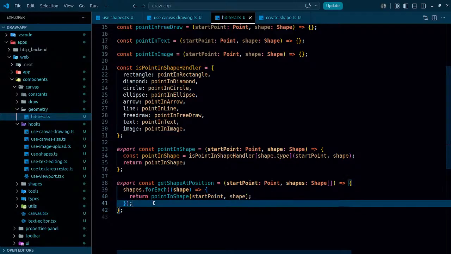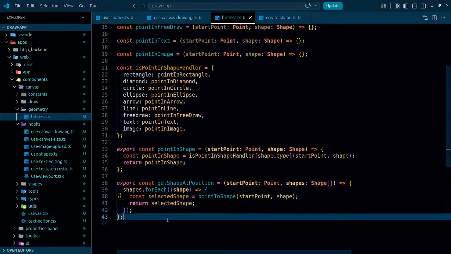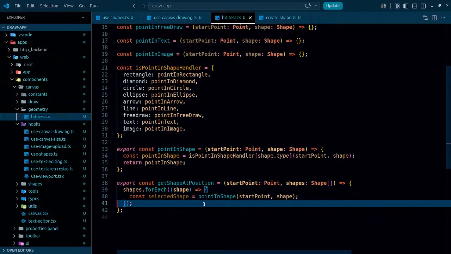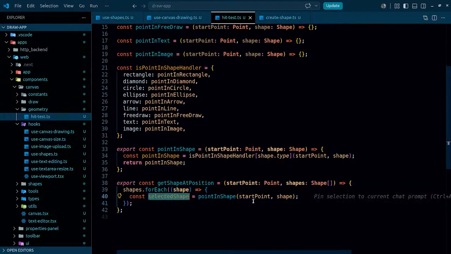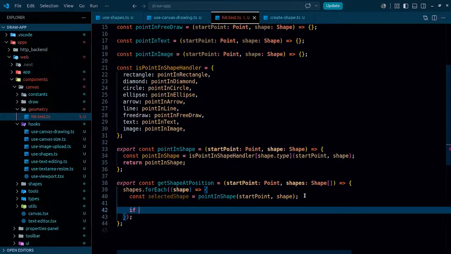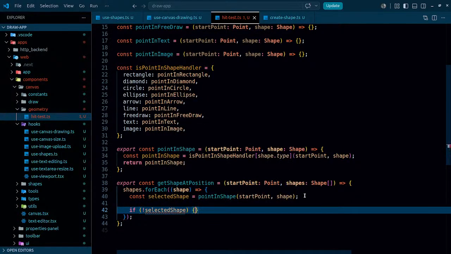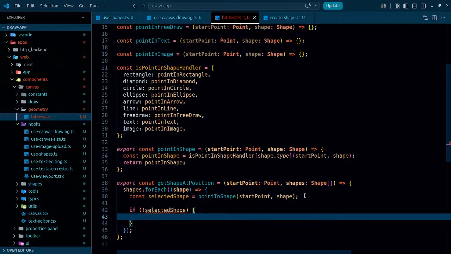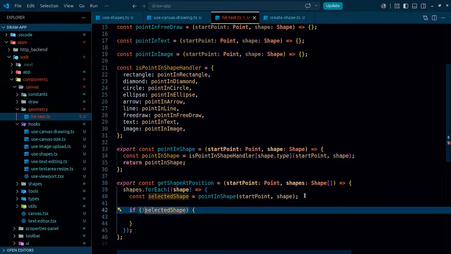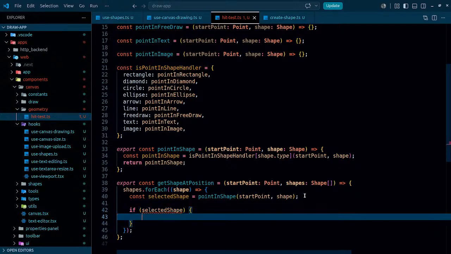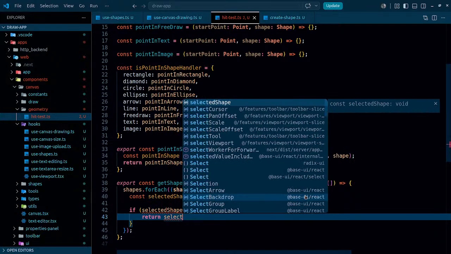Not sure in this particular case. Even returning is something that is unsure. Why? Because here I'll have to check if I actually got the selected shape. Only in that particular case I have to return, sorry, if I actually got that, I have to return selected shape.